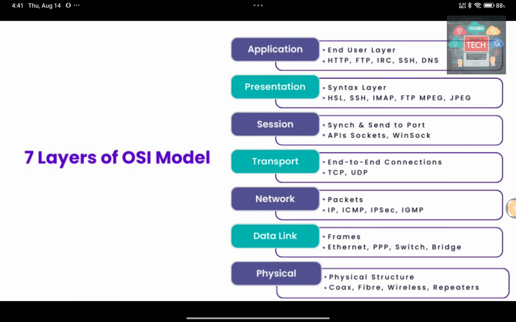The data link layer works with frames, using Ethernet, PPP, switch and bridge, where the data is routed. The network layer is responsible for packets, with IP, ICMP, IPsec and IGMP; these are the packets transported over the network layer. The transport layer creates end-to-end connections using TCP and UDP, Transmission Control Protocol and User Datagram Protocol.